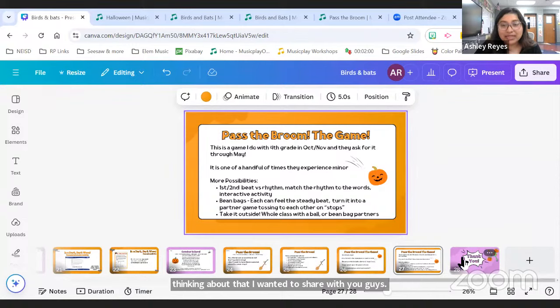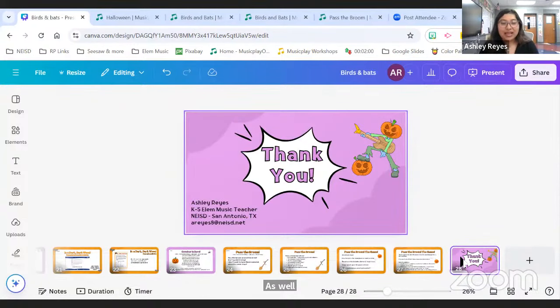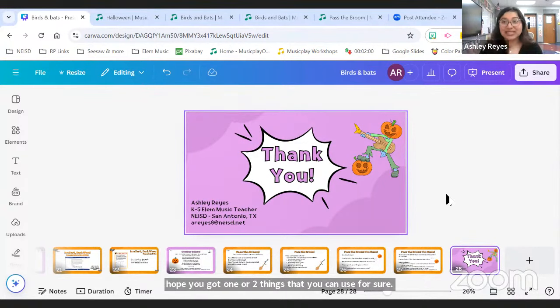Yeah, so that's about it for me. I hope you got one or two things that you can use for sure. I'm still adding to these and trying to extend these even more with the instruments, with those props.